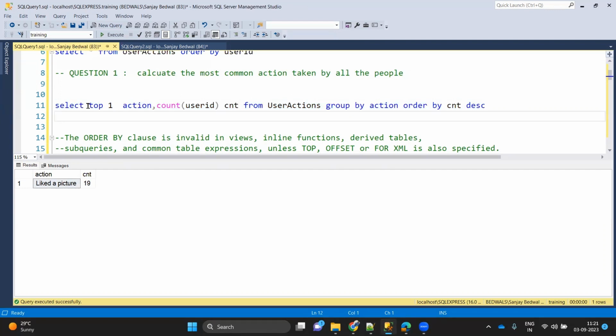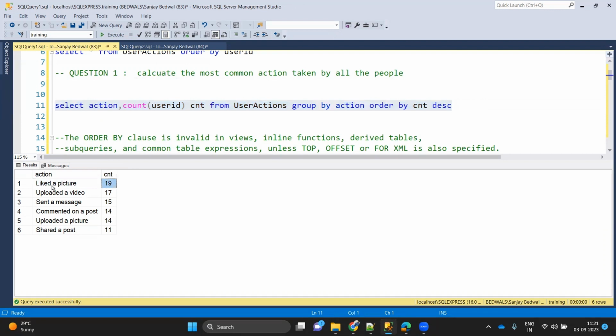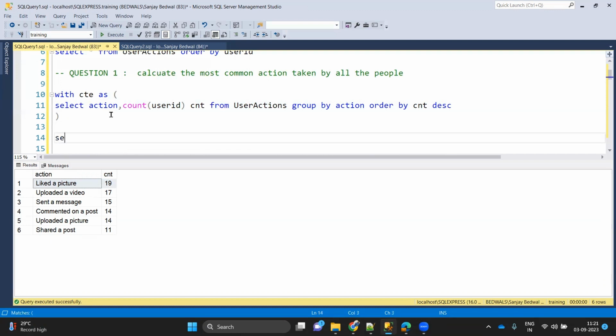Just imagine that while giving an interview, somehow this TOP 1 clause is not coming to your mind, and you have only written this query till now. And you need to filter out that record which has the maximum count. What you can do in this case is create it as a CTE, and you can write a query like this: select from this CTE, but select only that row where your count is equal to, and now here you can give one subquery where you mention select max of count from your CTE. I want to filter only that record which has the maximum count. Let me run this subquery separately and show you what is going to print.